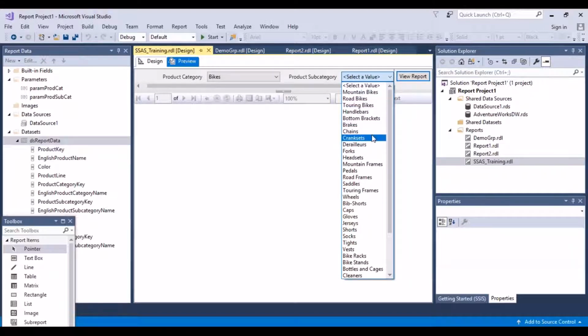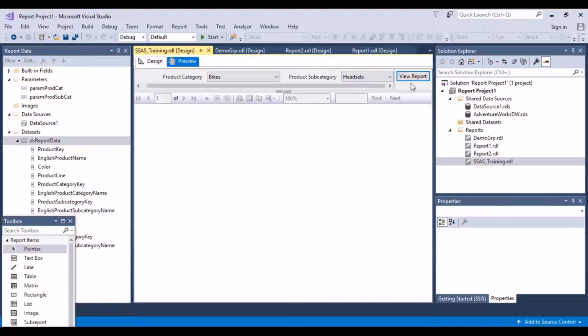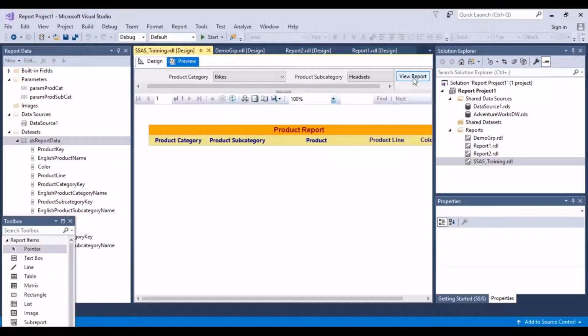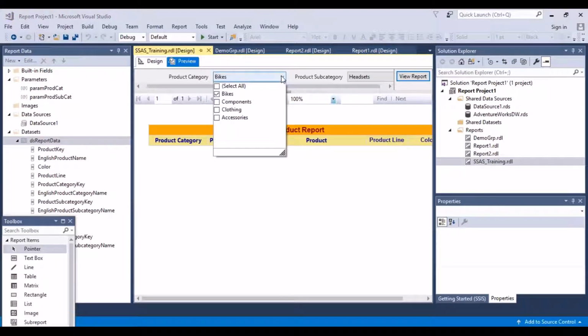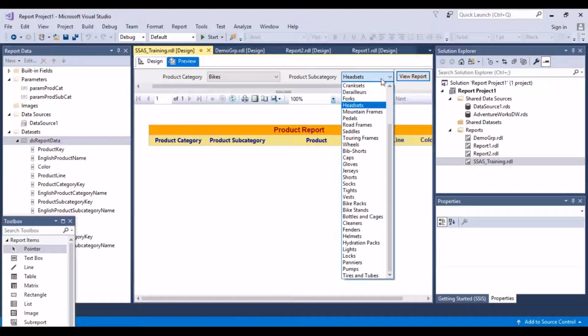Now you can see that you have got the list of all the subcategories over here. Though we have selected the category as bikes, we have got something called the headsets, which is obviously not part of the bike category. So if you do a view report here, what you're going to see is nothing. All right. So what I want to make sure is that based on the selection that I make over here, if I select bikes, I want to see only the subcategories which are related to the bikes. Okay, so I want to make that connection.